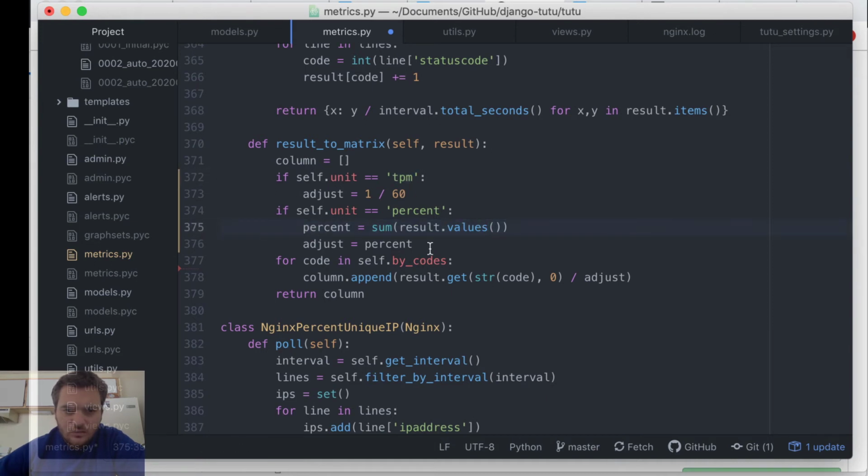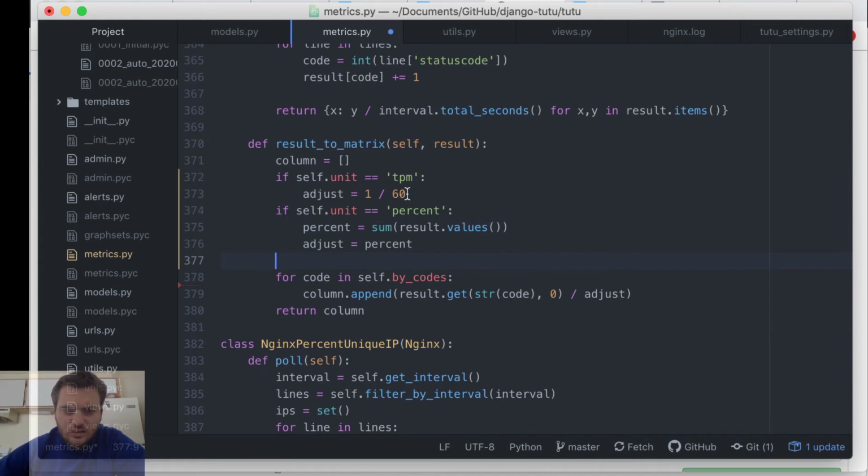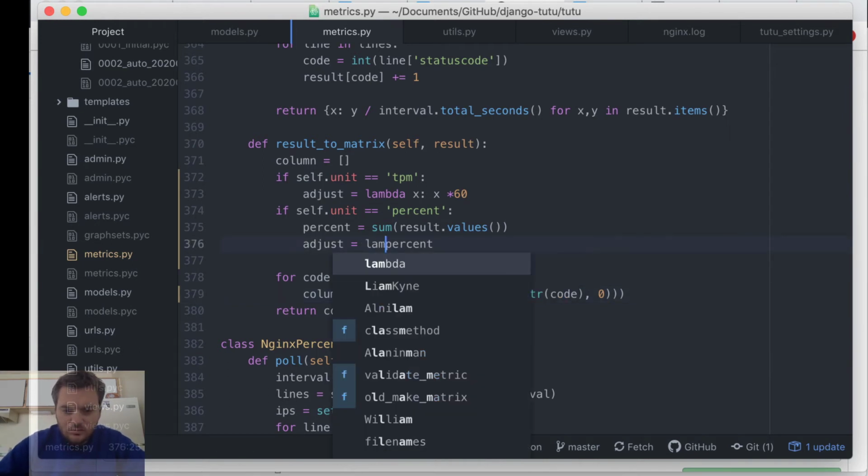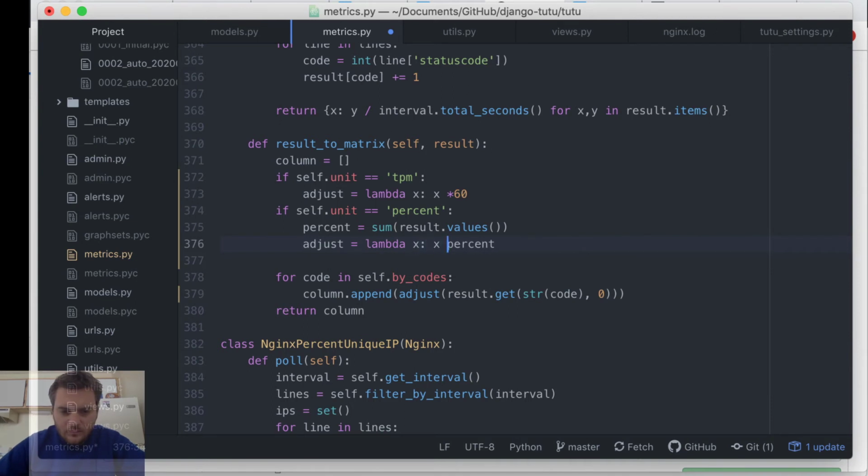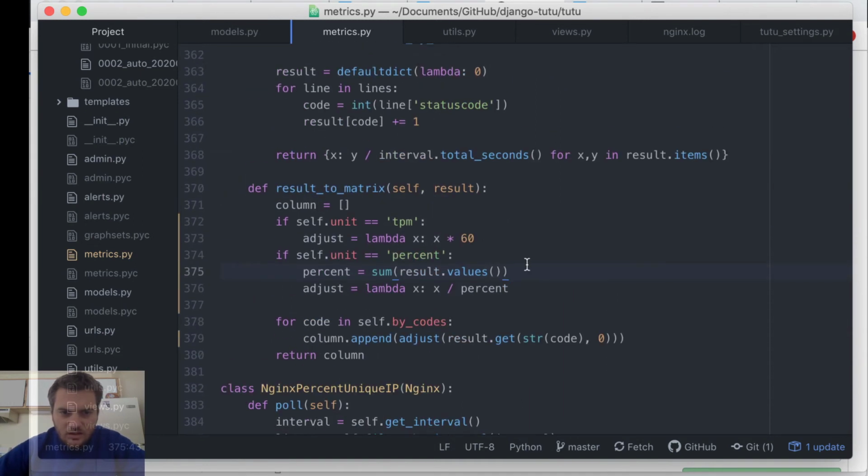And then also, instead of dividing by 1/60, I'm just going to make this be a lambda: x times 60. And then instead of dividing by adjust, I'm just going to call adjust. So adjust is going to be this lambda, divided by percent. So this means, instead of dividing by 1/60, which is kind of confusing, the operator is now part of this adjust variable, and it's just calling the result. And I think that's it for that. Now I'll test it.